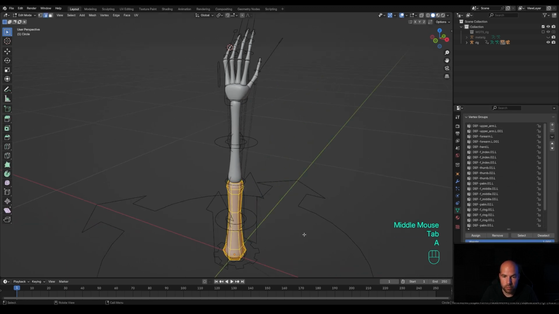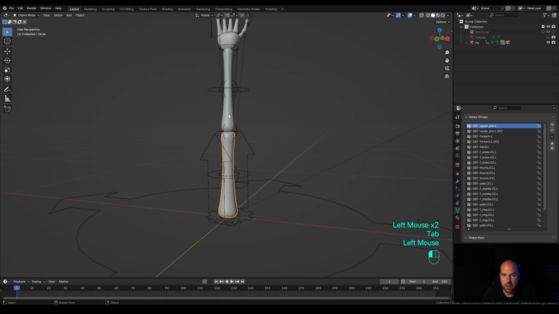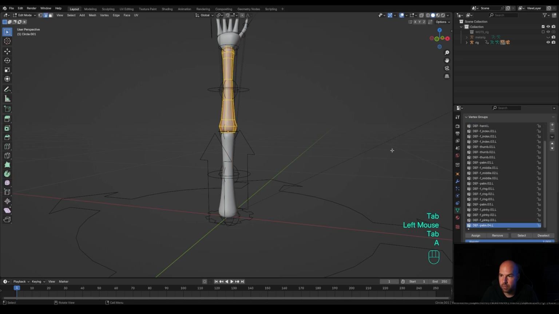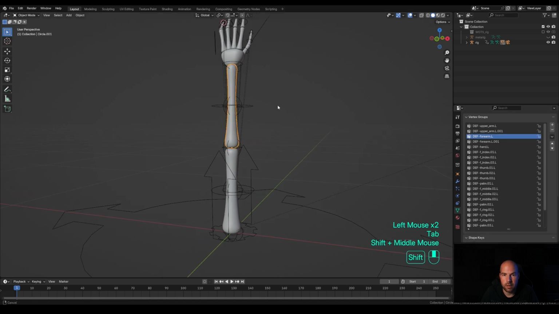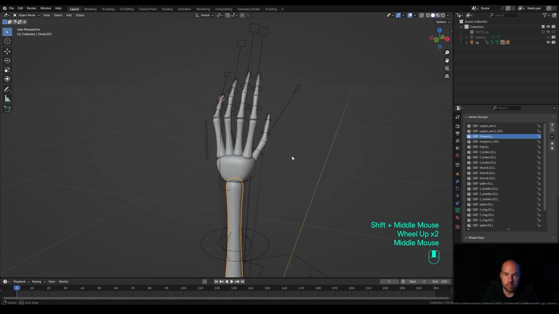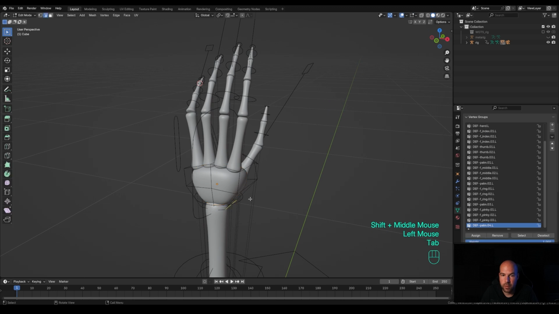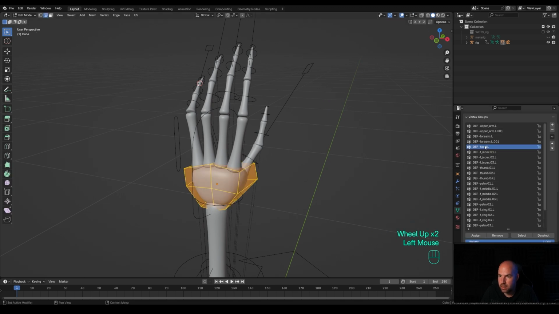So let's tab into the edit mode, press A to select all. And now let's locate the upper arm right here and click assign. Now tab out, select this one, tab in, select all. And again, we'll locate the forearm and assign. Tab out. And of course, we'll need to replicate this process for every single bone. So again, a little bit tedious, but nothing too crazy. So let's select this here, tab into the edit mode, press A to select all. And let's use hand group and click assign.